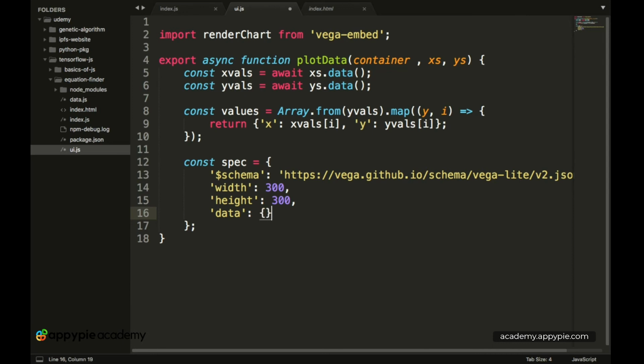So over here we again have round brackets, and now we again have to provide a name followed by a value. So over here we have values, and then we have to pass in the values variable. Let's put a comma over here, and then now we have to put in a mark.